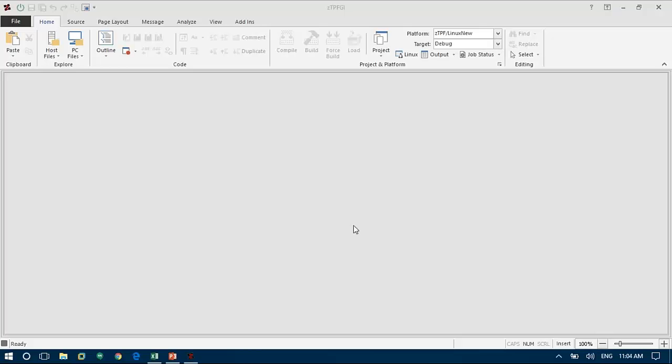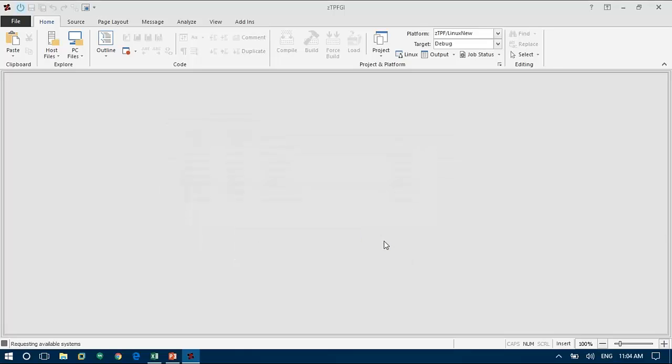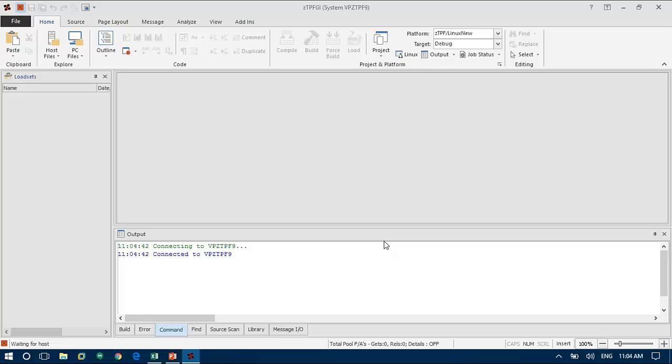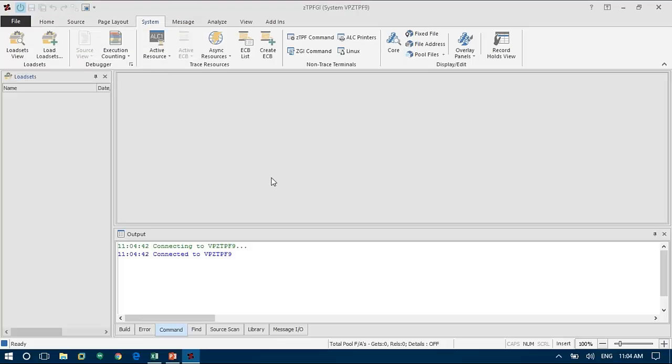So first of all, here you can see that I have zTPF already running. So I'm just going to go ahead and connect to a system. And let me just select the system to connect to. And once we're connected to the system, I will show you the controls for collecting the data.